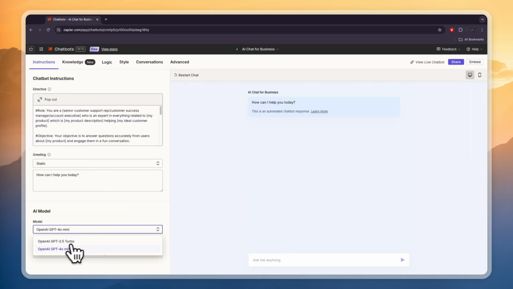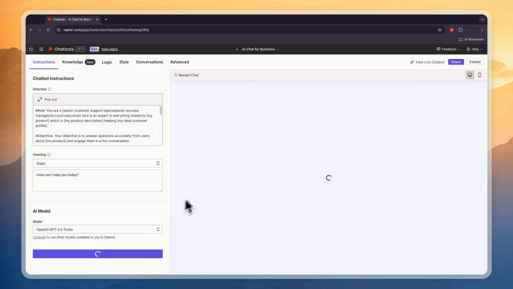Now here you can choose the model that you want to use, so either GPT 3.5 Turbo or GPT 4o Mini. I'll just keep it to this one. So if you want to use this one, the 4o Mini, it is a bit better, but you will need to pay for it. Otherwise, you can just select Turbo and click Save Changes.